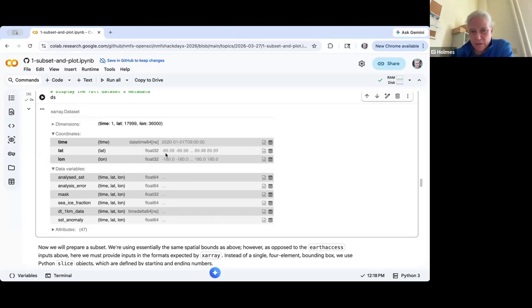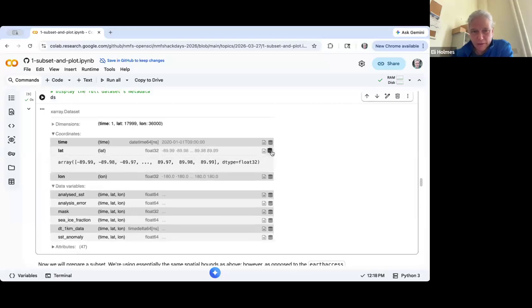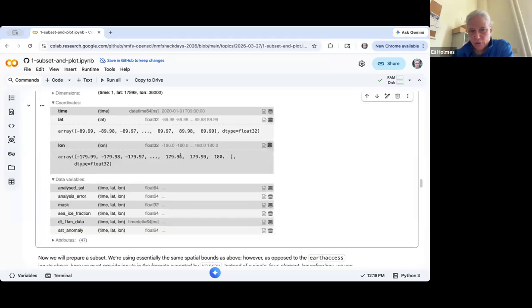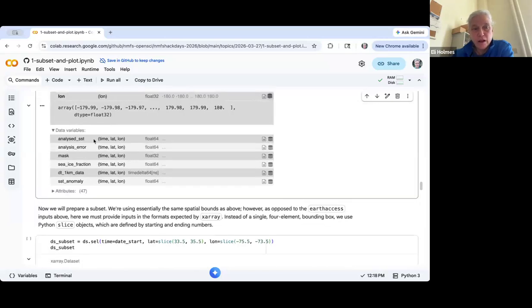I can look at the lat long. I can see, oh wow, that's pretty fine scale. Probably click on that and see a little more about it. Yep, it's very fine scale. Same with my longitude. I can see it goes from -180 to 180. Very important here, I can see what the data variables are. So it's got SST, error, this is a landmass, it's got ice fraction. So I can see all the things that are in this data set.